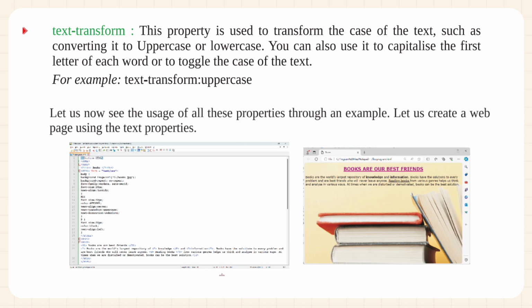Text transform. This property is used to transform the case of the text, such as converting it to uppercase or lowercase. You can also use it to capitalize the first letter of each word or to toggle the case of the text. For example, text-transform: uppercase. Let us now see the usage of all these properties through an example. Let us create a web page using the text properties.